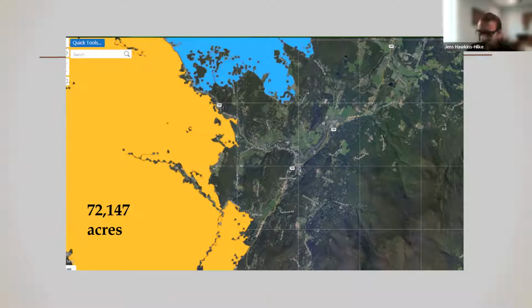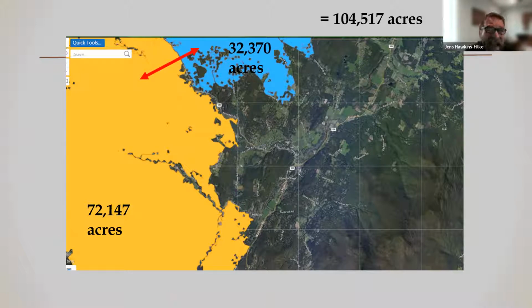Now the Madonna block is quite close, and Route 108 is closed in the winter, and that's another 32,000 acres. So in effect, this is behaving like a 104,000 acre block because of the connectedness of these two different intact blocks.